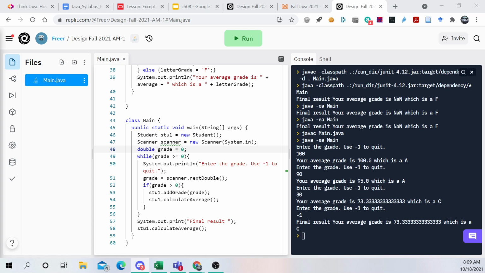Okay, so the problem was I wasn't compiling after the changes. That's why there was the delay at the end a little bit. But we're all used to with Replit just clicking on run, right? Now with EA for enable assertions, we have to go to the command line.